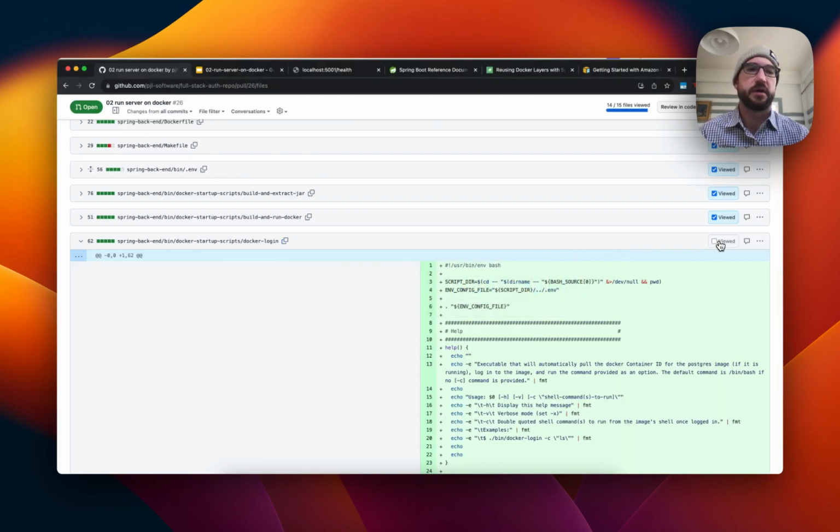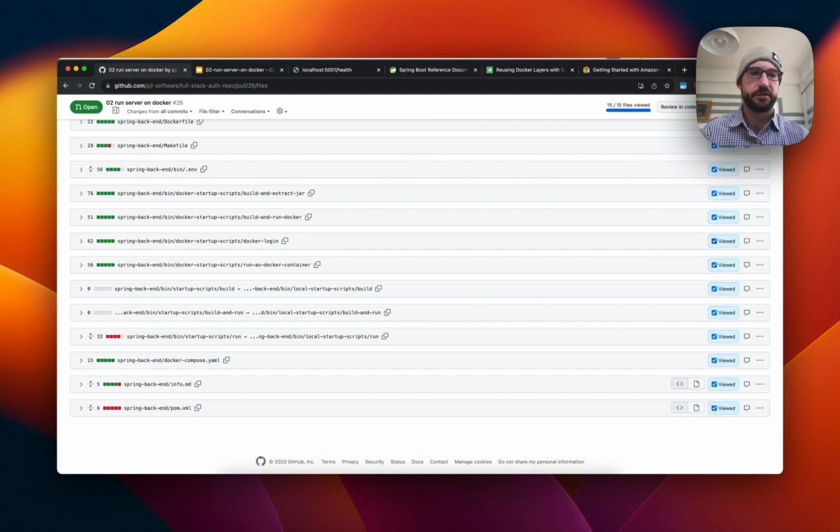We now have gone from our first health check GET request on Spring to running it securely with a self-signed certificate to now being able to run it on Docker. Next step, we will create our front end.